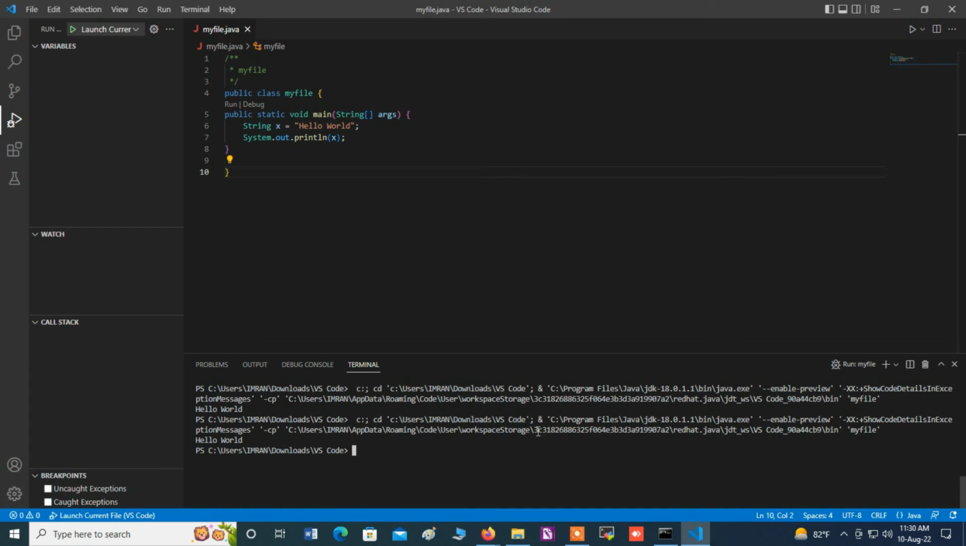Now this is how you can set up Java development in Visual Studio Code on Windows 10 operating system.